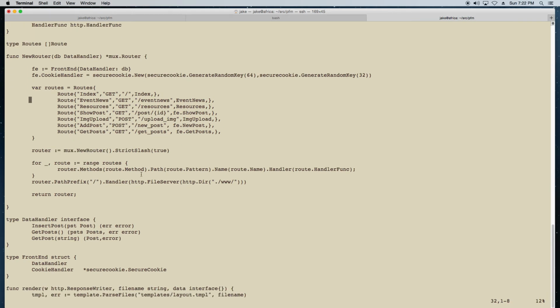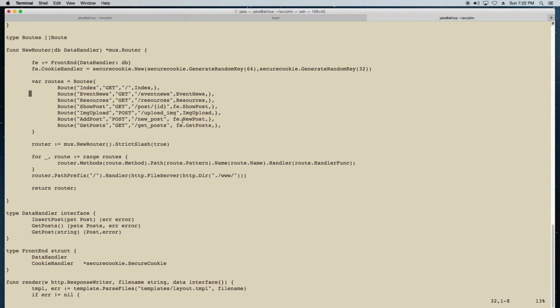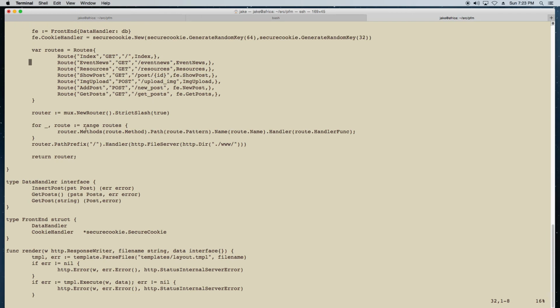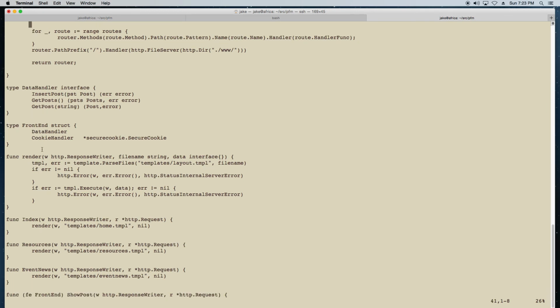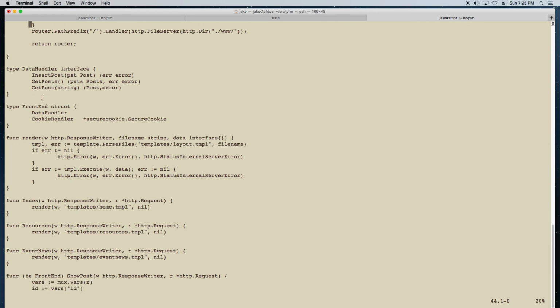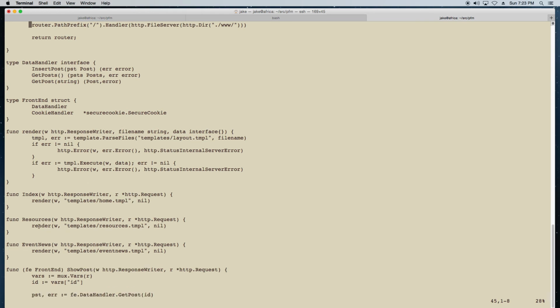So we'll keep going through here. This is setting the router with these routes. This is the slash events news. You can see slash index, so that's just the page. So we'll check out some of these function handlers. Render is something I use on a lot of these functions. It's basically my template render, and my basic functions that don't really use my front end struct are normally the ones calling the render. These function handlers are very simple, just showing a static page basically.